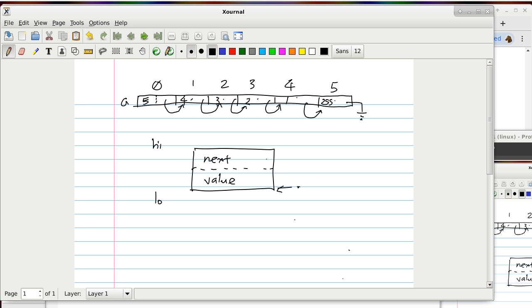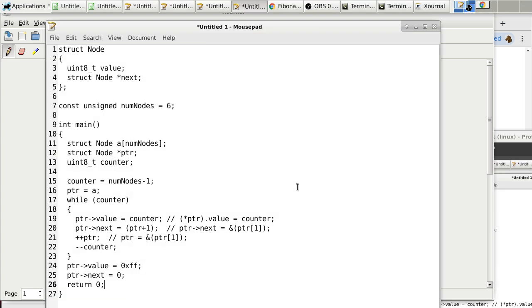Is that okay so far? All right. Okay, so this is cool. So now we can switch back to the code here. And now we really start to think about how do we implement this in assembly?